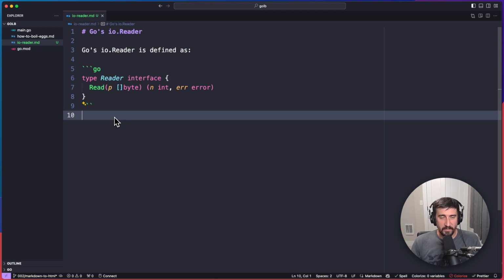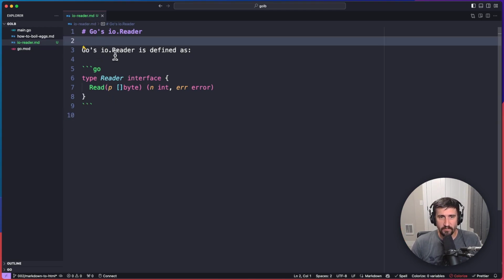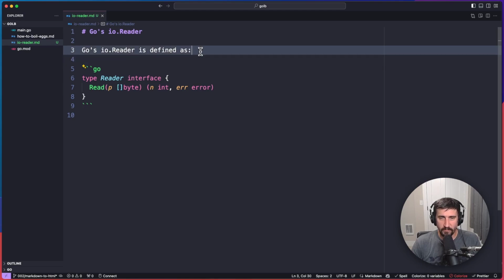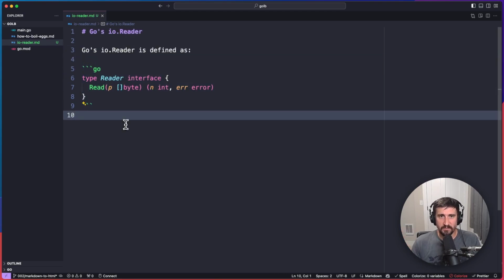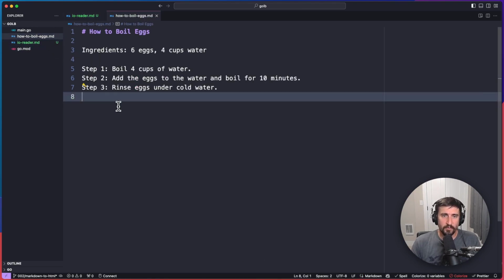And before I do that, I'm actually going to create a second blog post. This is just going to say io.Reader, and it's going to say io.Reader is defined as, then have a little Go snippet. The reason I'm doing this is because our first blog post, I'm going to go ahead and save this real quick, doesn't have any code in it, which was fine for just setting something up and seeing if it worked.